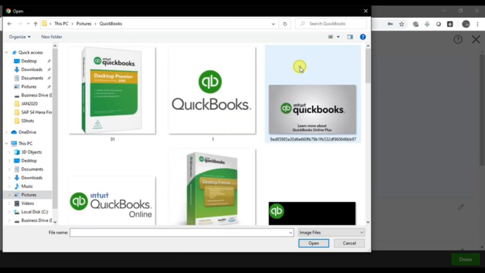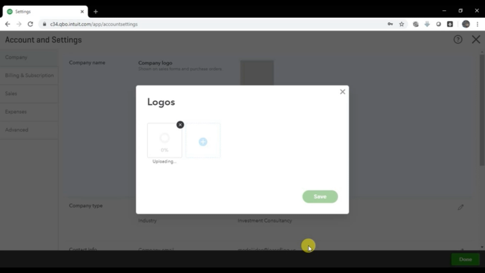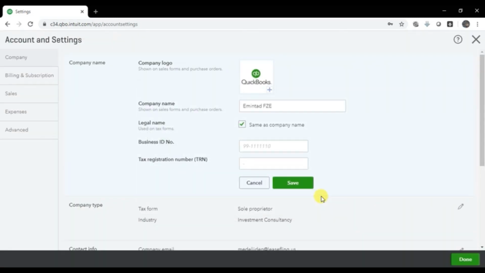So maybe they have already done it. Of course, they already did that, so I'm just using a random picture here. Okay, so I'm using the same QuickBooks logo, right? So we are using this logo and then save it. So this is how you need to add a logo, right?